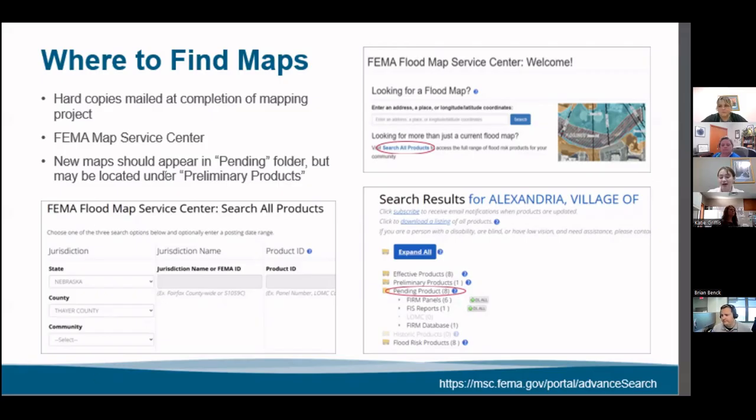Hard copies will also be mailed at the completion of a mapping project, which we'll talk about a little bit later, but you also should retain those hard copies as well.